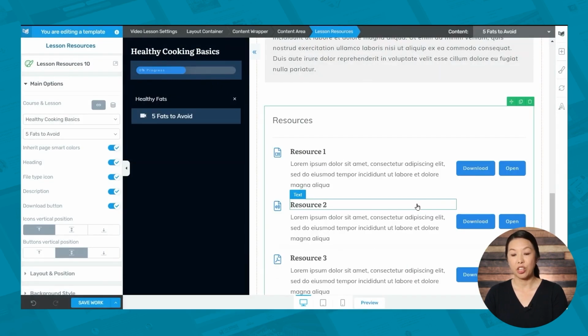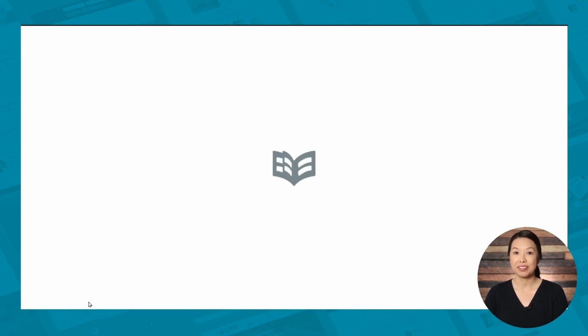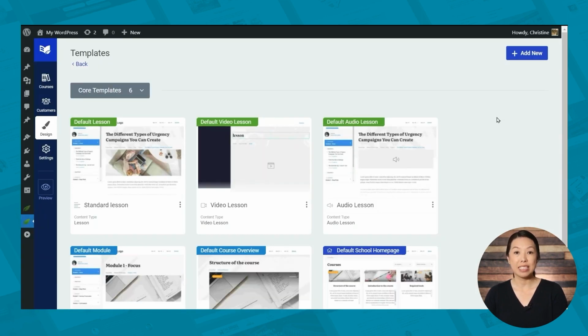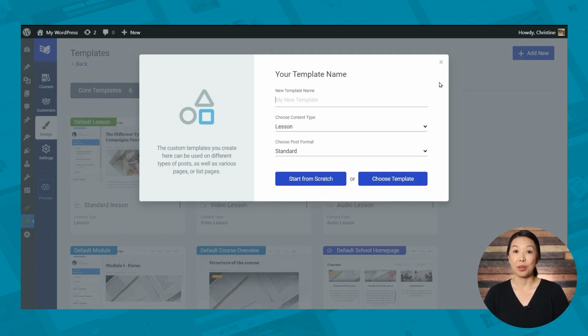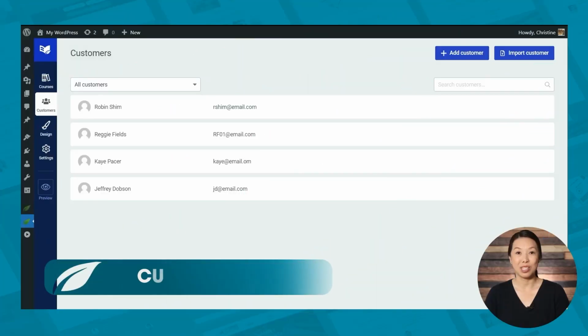When you're finished editing your template, click Save Your Work, and then head back to the template editor. The last thing I'd like to point out in the template editor is that you can create your own template if needed. So simply go to the upper right-hand corner, click the Add New button, and then follow the prompts. Next, the Customers tab.